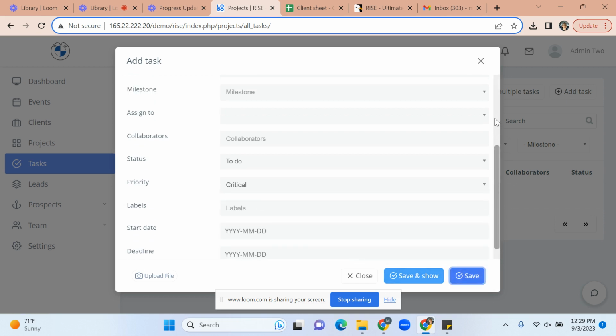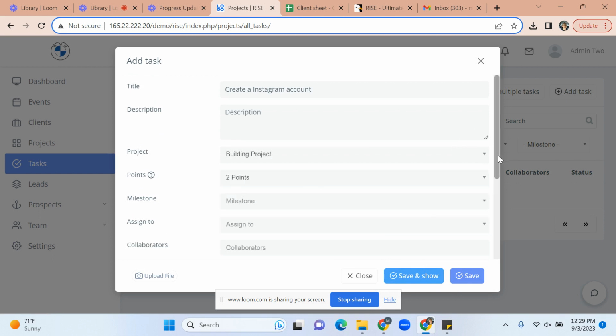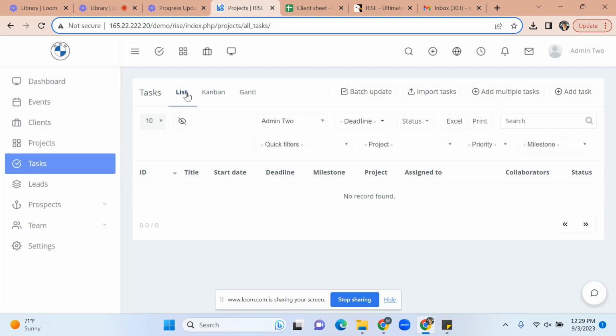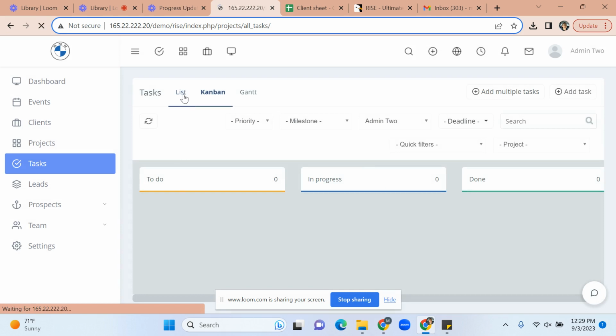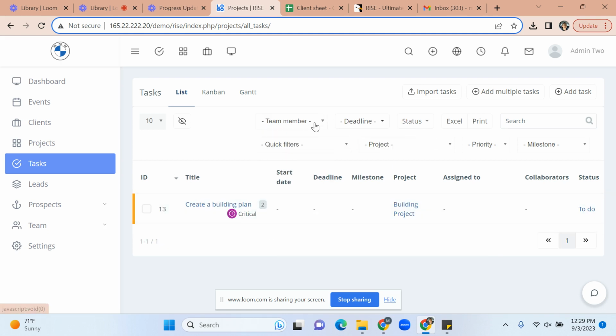I think I'm missing some things. Okay, project. So apparently you have to assign to a project. So let's say building project. So let's say create a building plan, something like that. I don't know anything about construction, but just an example. Save, whatever. Now it should be appearing. Where is it? Okay, so I've just created a project. Where is that project? Here it is.